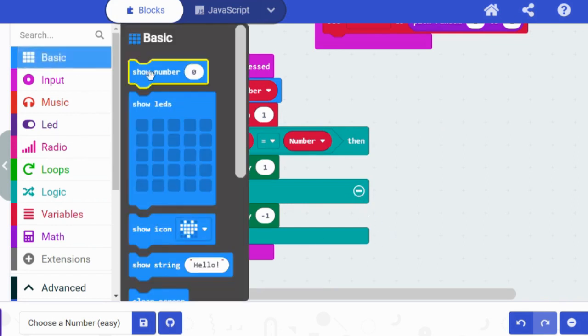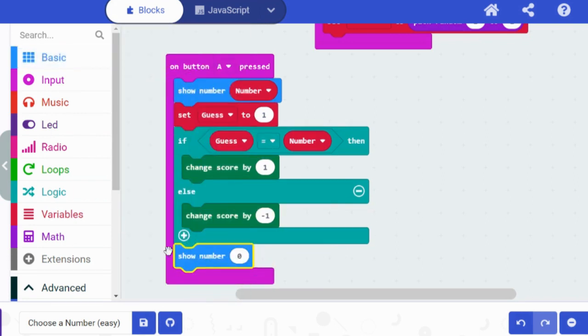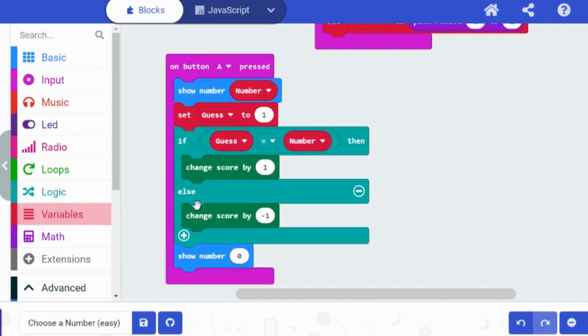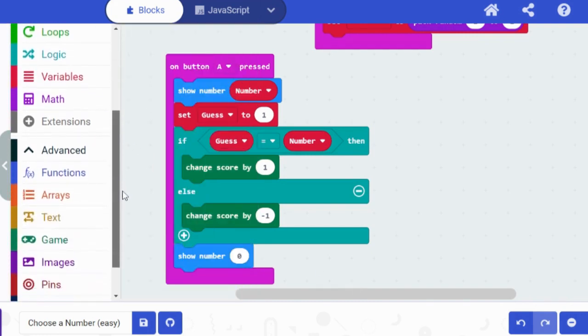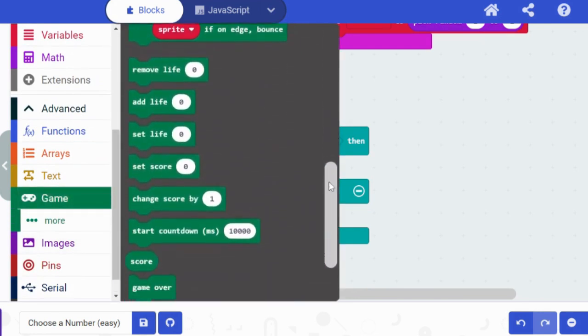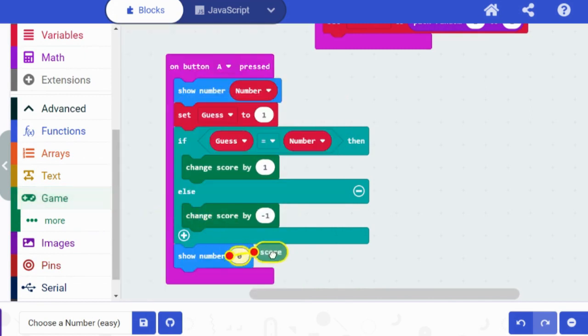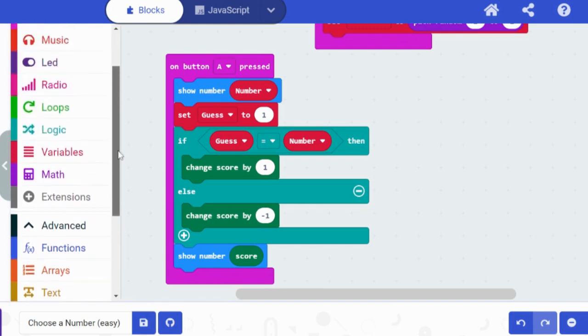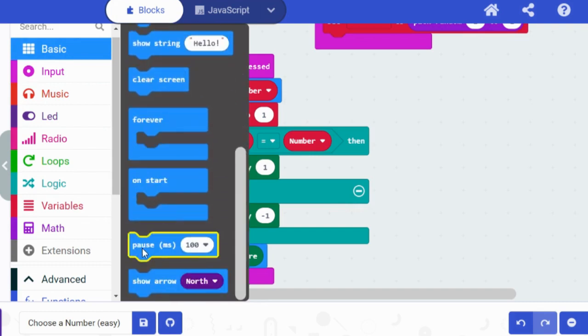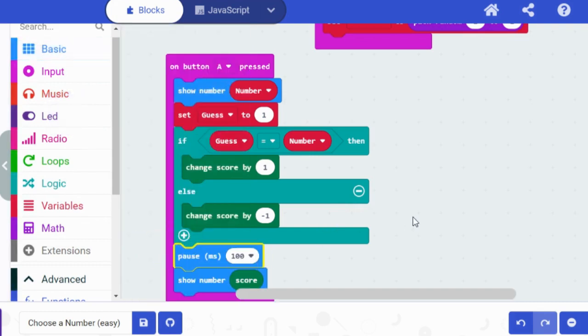I want to be able to see what my score is. Show number. And I want to see what the score is. Now, I didn't create a variable score. Like if I look at my variables, there's no score here. The score is in the game block. So scroll down here. Here are your game blocks. Scroll down. Right there. There it is. I find it helps put a little bit of a delay in here. Otherwise, it flashes really quickly. So I'm going to put just a 100 millisecond delay there.